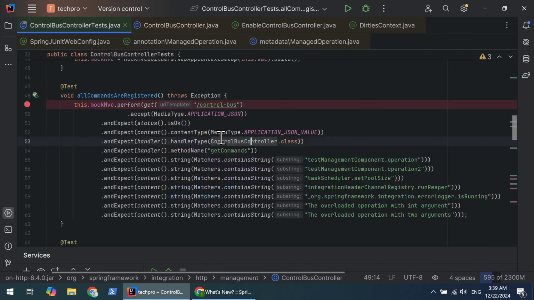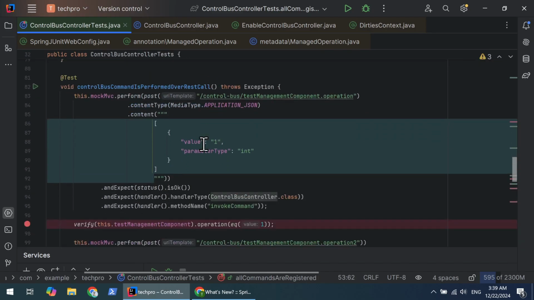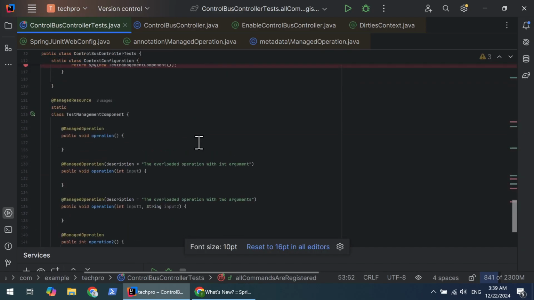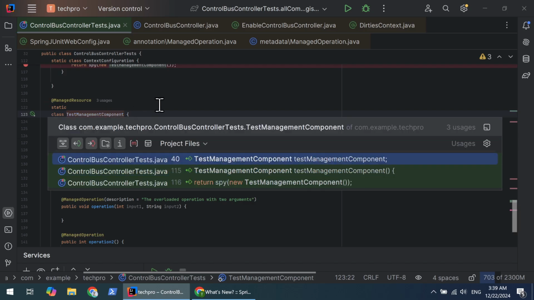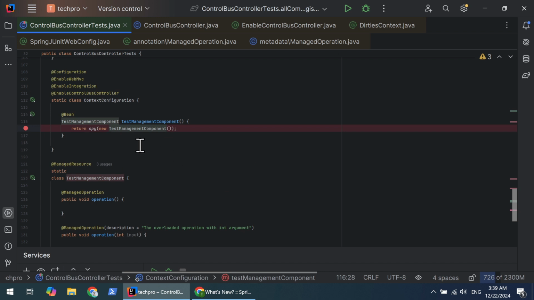Then, there's the test management component. This bean isn't just a plain Java object. It's wrapped in a spy. That's a Mockito feature. It lets the test peek inside. Every method called is tracked. The test can verify exactly what was called and with what arguments.